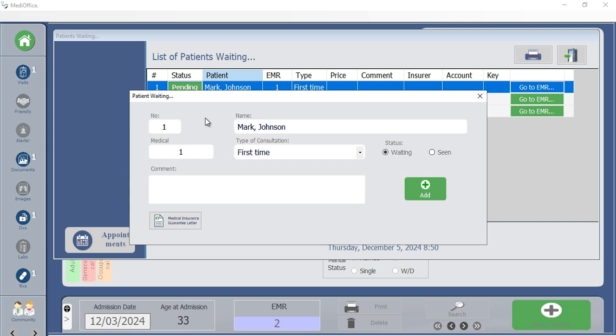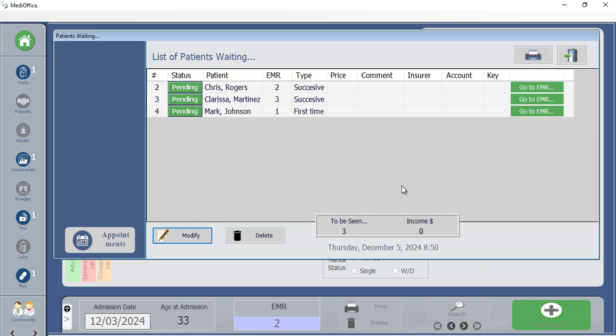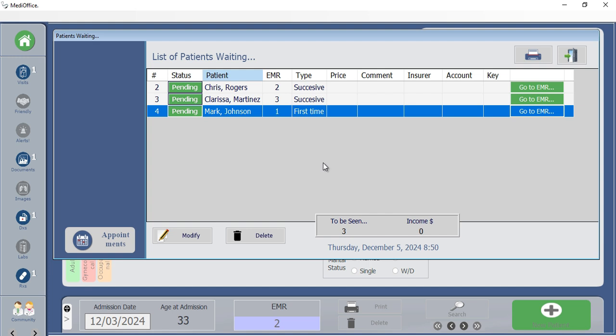In the case of this one, it was number 1, but if we want it to go to the end of the list, we can use this option to add the number 4. We modify, and in this way, as we can see, the patient went to be last on the list because we can modify manually the order.